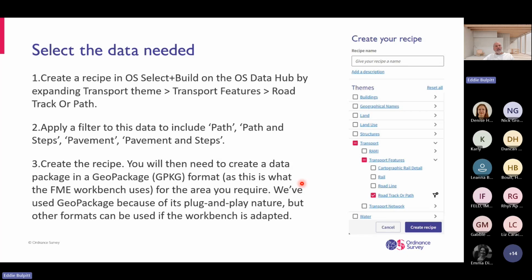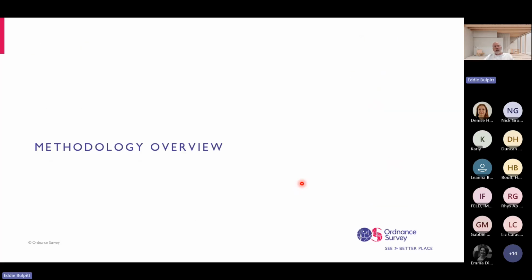But with Digimap, you would need to select the transport features from the collections available to you from the Digimap site. And then, like the previous slide, you run an SQL query against the road, track or path data along the lines of: select all from road, track or path where description equals path, or description equals path and steps, or description equals pavement, or description equals pavement and steps. And that would bring you back everything that's associated with pavements.